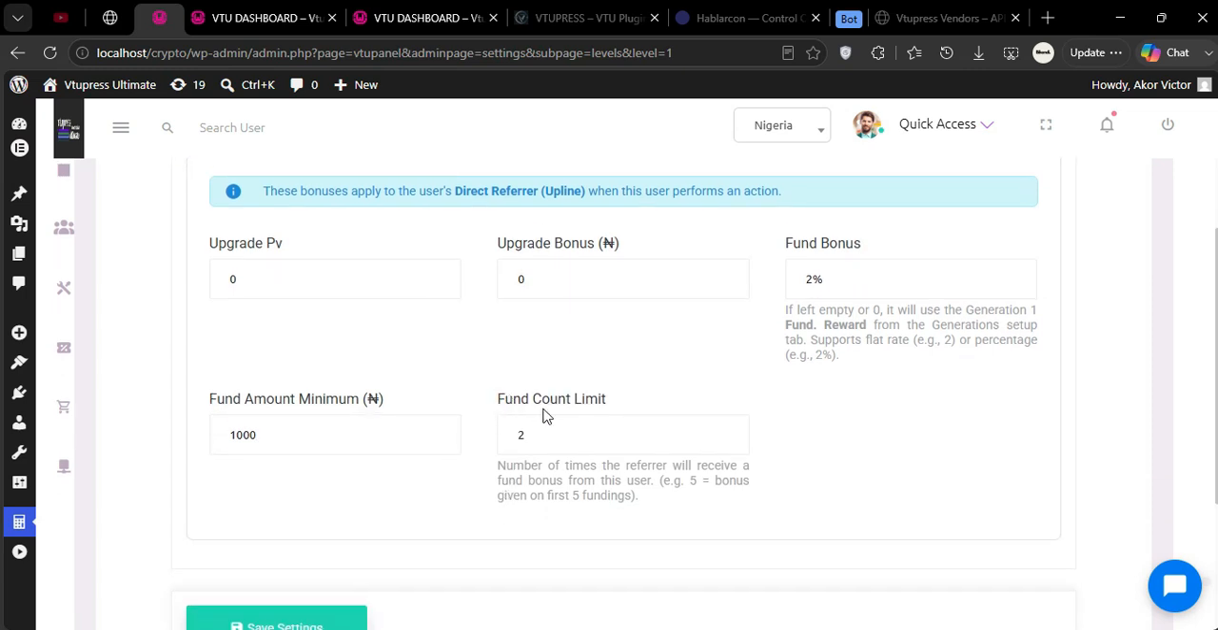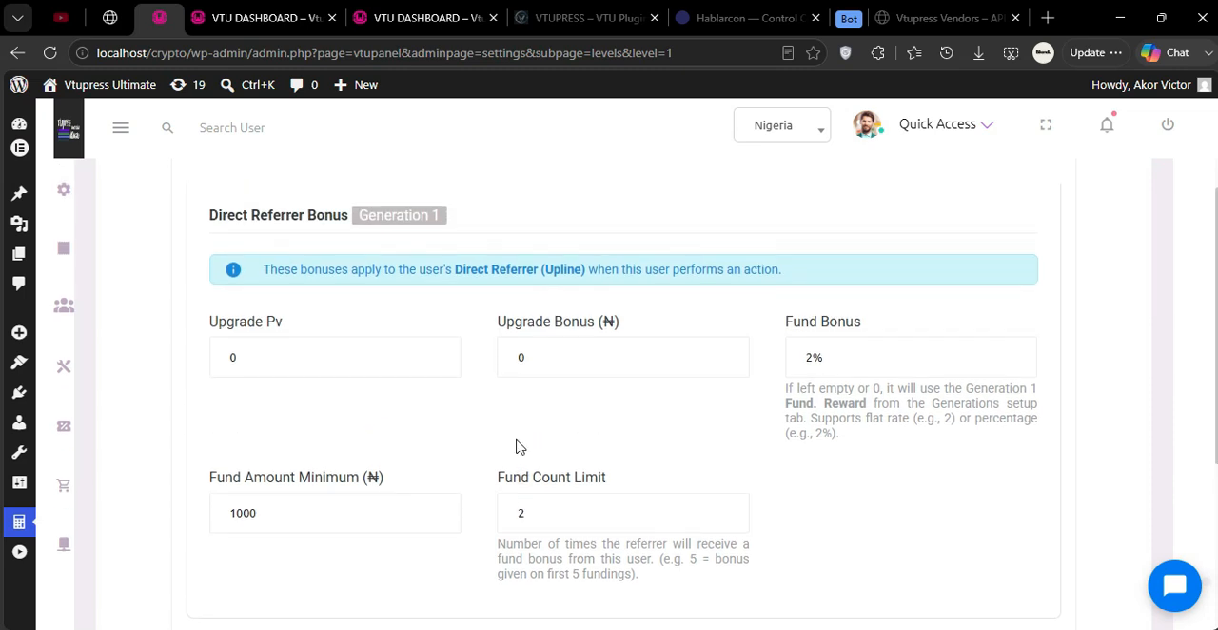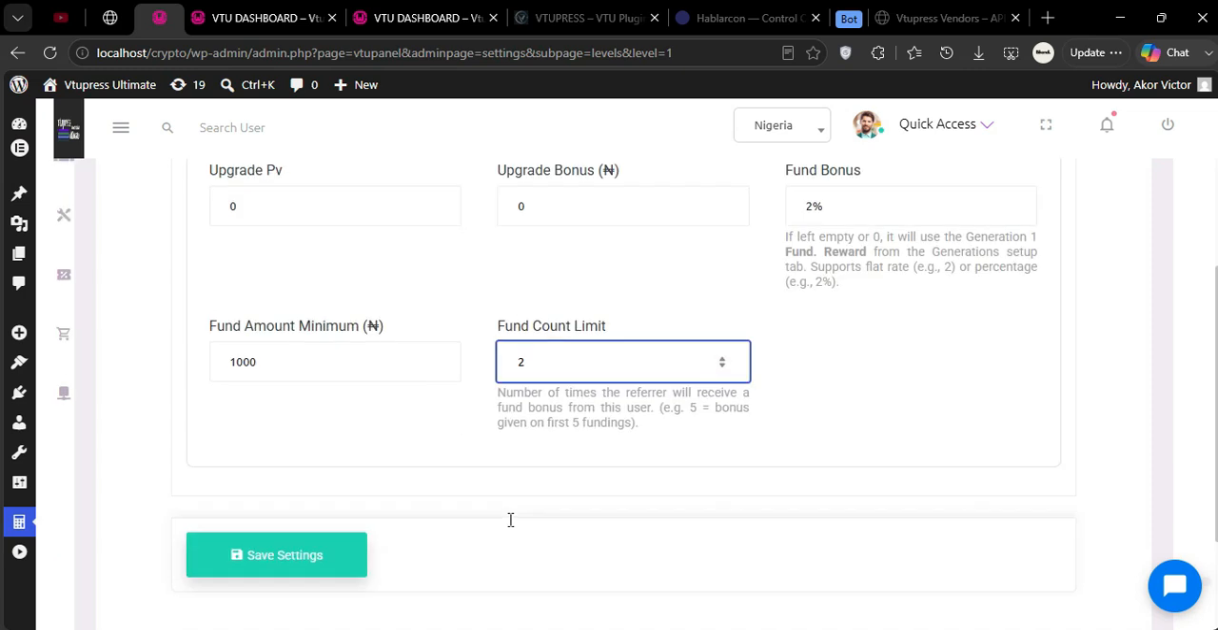And now we have the fund count limit. How many times would my upline receive the fund bonus? If I set this to 1, that means my upline will get this bonus once. If I set this to 5, then they will get the bonus 5 times. Anything after the 5th count of funding, there will be no more fund bonus for my upline. I hope you understand what I'm trying to say.